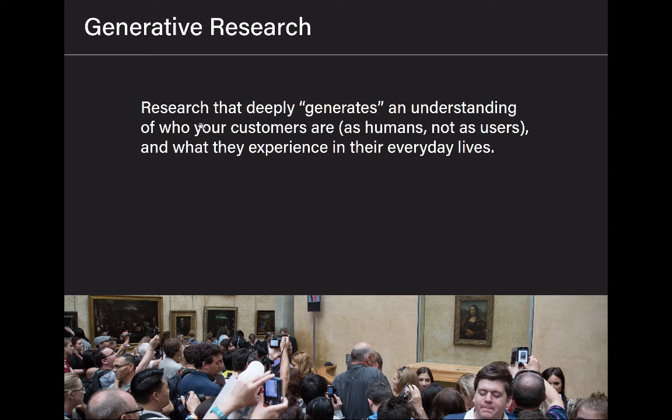Generative research, just as a subject, deeply generates an understanding of who your customers are as humans, not as users, and what they experience in their everyday lives, right? So many of your ideas that you've already started take advantage of your own knowledge of yourselves as customers, as humans. Something you want to do, something you want to see done, a situation that you're stuck in that you want to improve and see improved. That really is understanding yourselves as humans and not just as users, and what your experience is and how you can then design to improve it.